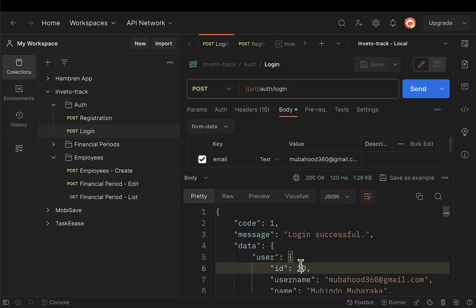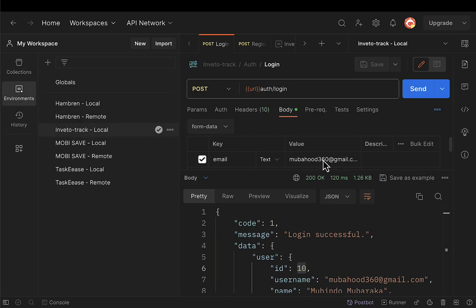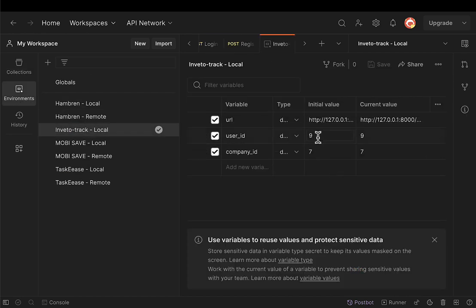So I'll just go ahead and copy this user ID number 10. You see? And then come and put it here, in the environment, the user IDs. And then I put here user ID number 10. We no longer need this variable of company, since we have accepted that we shall be using it from the other side. Alright, so you see, I think that's it. So I save, Ctrl S.